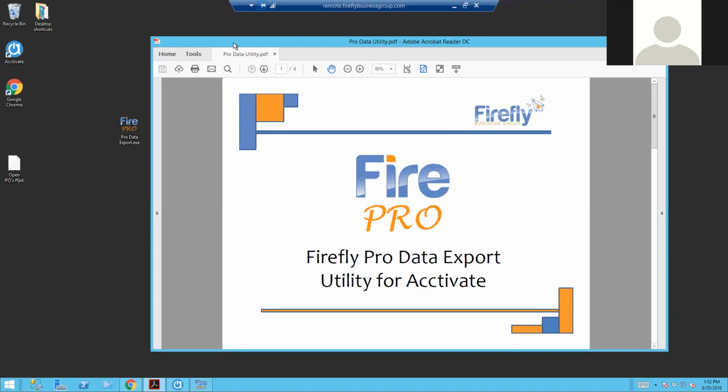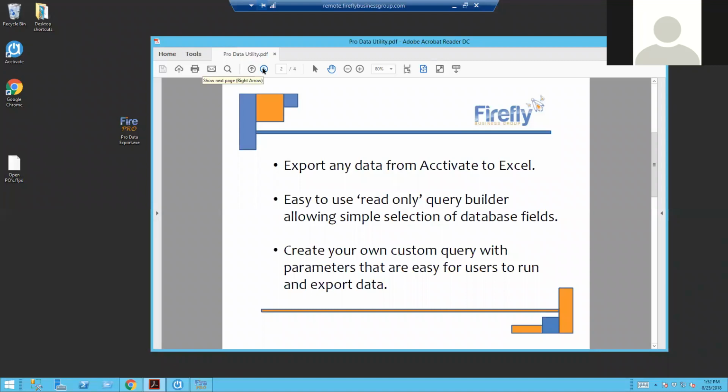Thank you for your time to review our tool named ProData Export Utility. This utility will allow you to select any data within the Acctivate database and easily export to Excel. The utility is read-only and access is controlled by knowledge of the admin password. Custom queries can be written by you, your team, or the Firefly support team can write them, and then we can import them into your system.